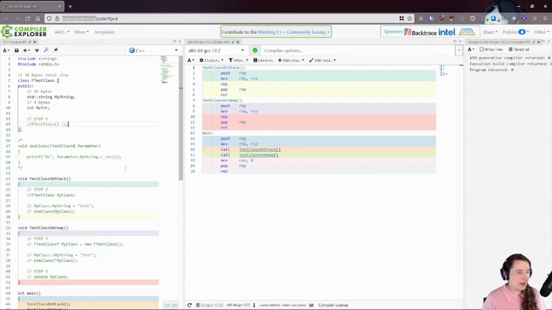Okay, cool. So we've got a nice little test class here. We've put a standard library string into it, which is 32 bytes, and an int, which is 4 bytes. Because we're compiling for 64-bit, I think, but an int is going to be 4 bytes, so it's a 32-bit integer. A long is a 64-bit integer. That's why it's 4 bytes, because if you take 32 bits and divide by 8 bits per byte, you get 4 bytes. Which means the overall size of ftest class is 36 bytes. You need 36 bytes in memory to store an ftest class.